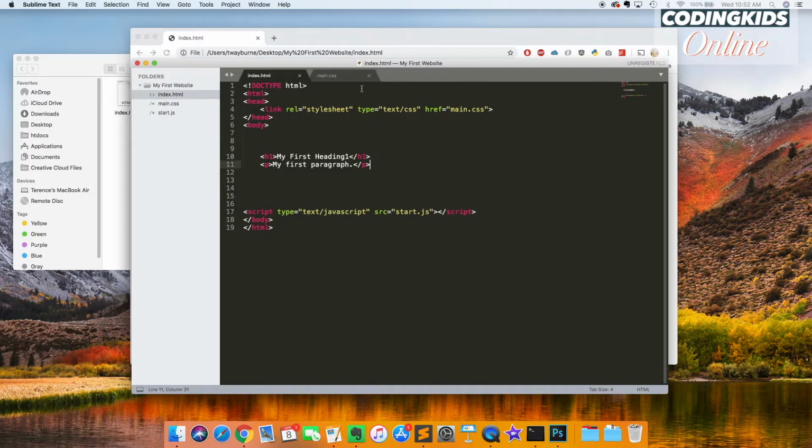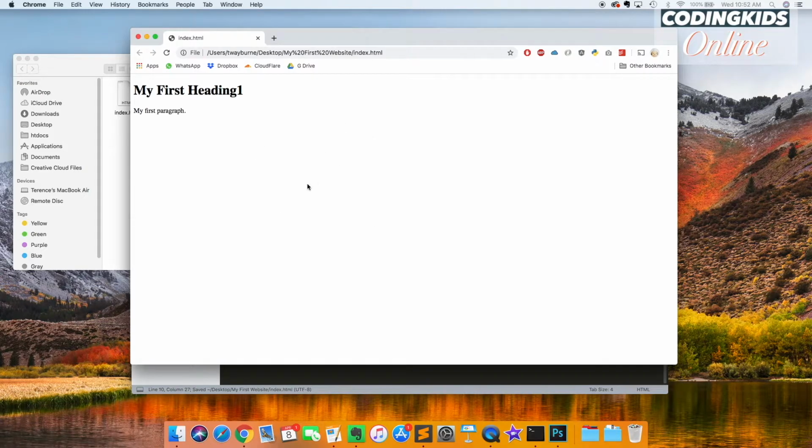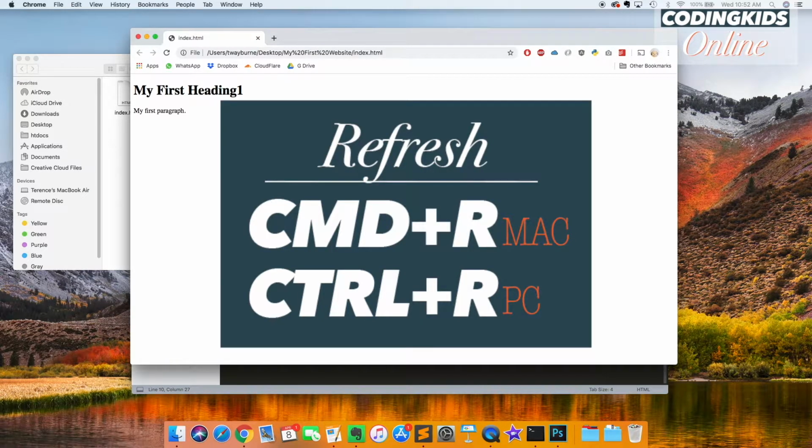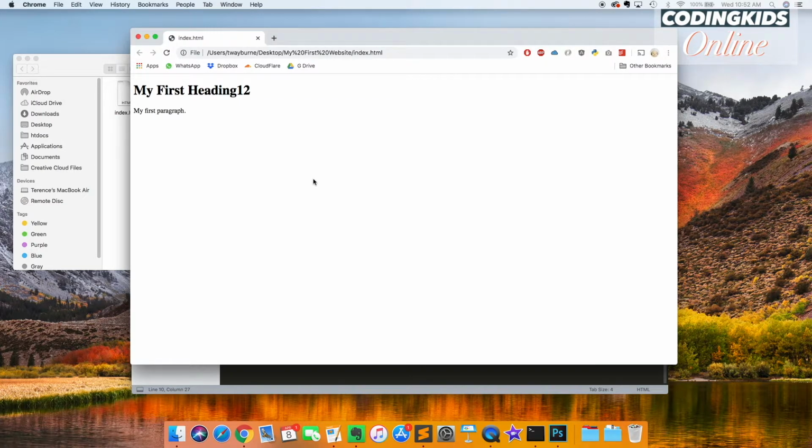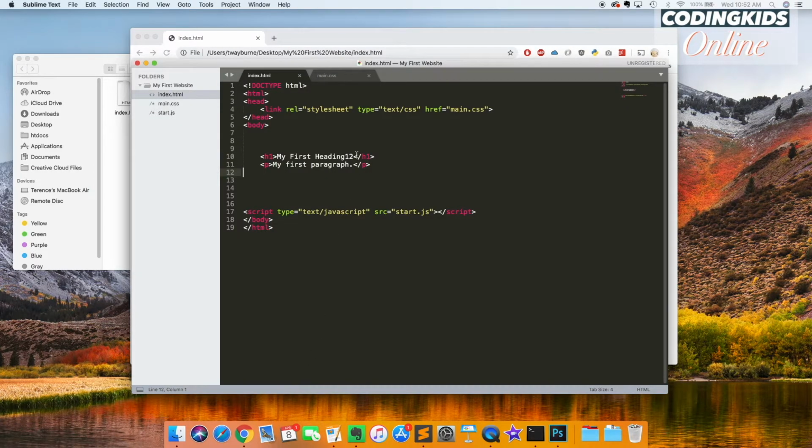Now let's look at the refresh. So let's just do the save again. We can put a 2 here, Command S. If I go back to my website, the command would be Command R or Control R for a PC. So Command R, and there we go. We've refreshed our page. See, these are really easy, aren't they? Delete that.